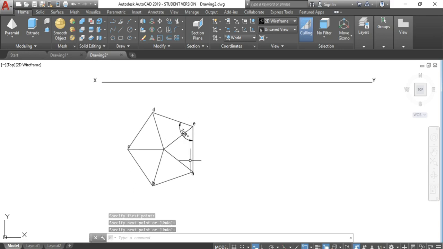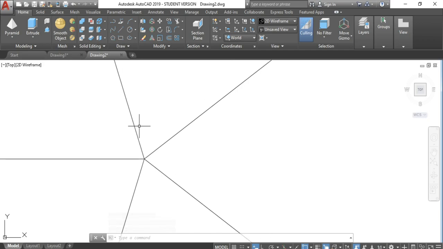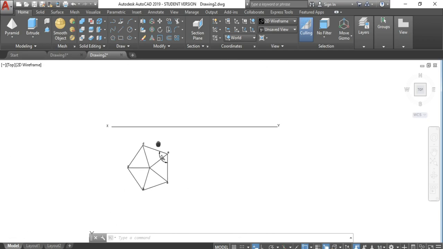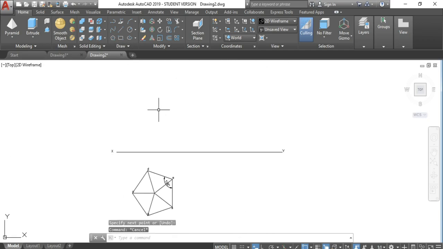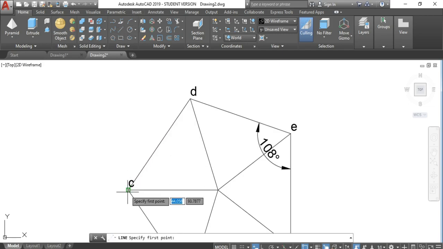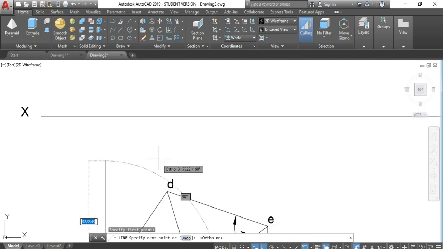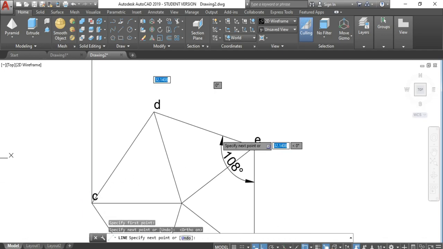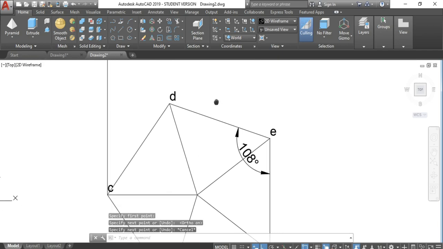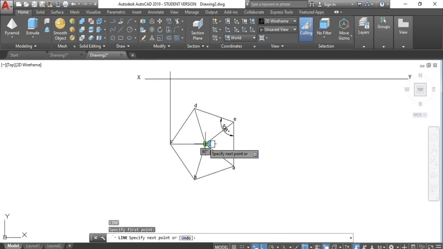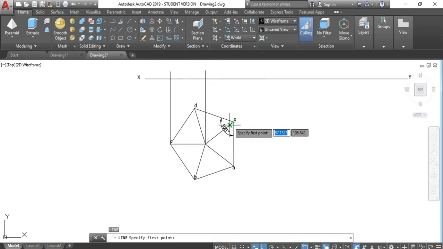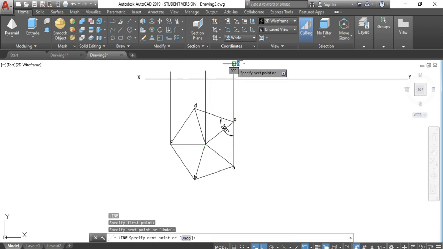From the top, now the points are getting connected. So let me just project this one. Make sure the orthogonal mode is on, if you are doing this in AutoCAD.